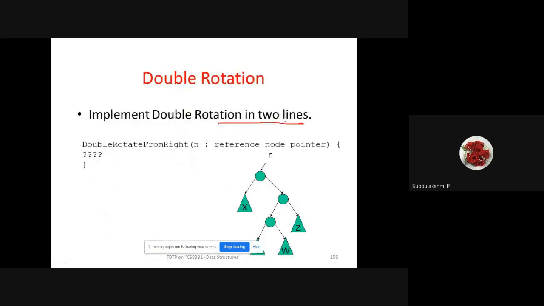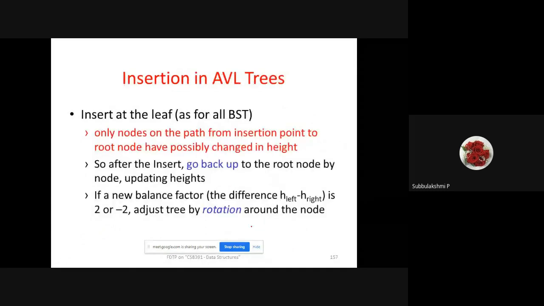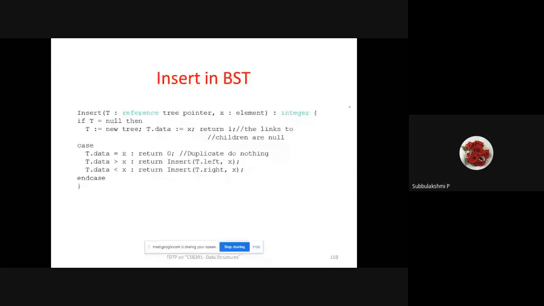Double rotation, how can I make it in two lines? So double rotate from right, reference node pointer. Here you can see, if I want to make it complete, I should do a double rotation. So that has to come here, and the nodes have to be placed on the left side. That's how the double rotation happens. Okay, so here again, just the insert pseudocode. Make sure you are maintaining the balance and you're not duplicating anything.